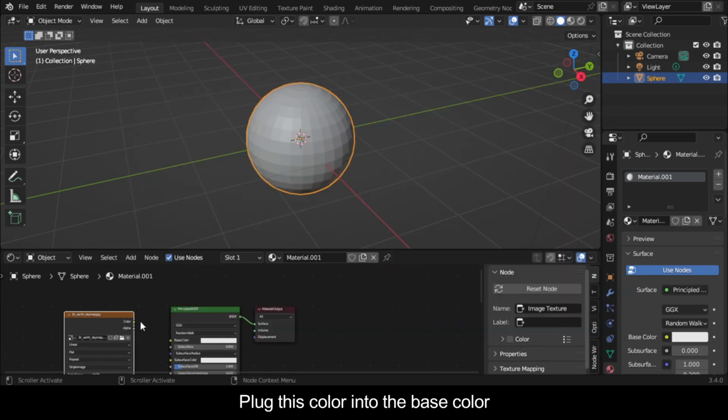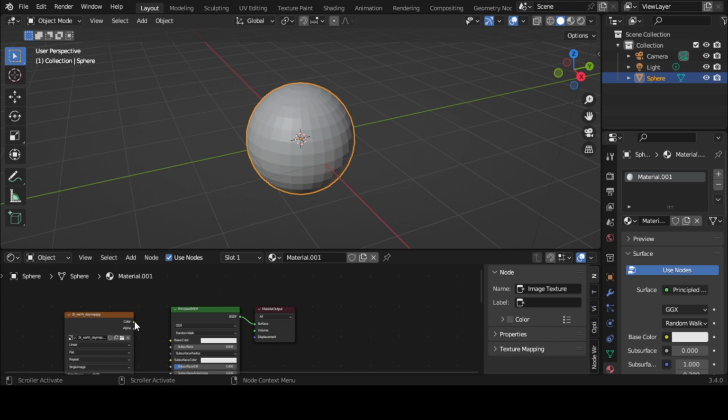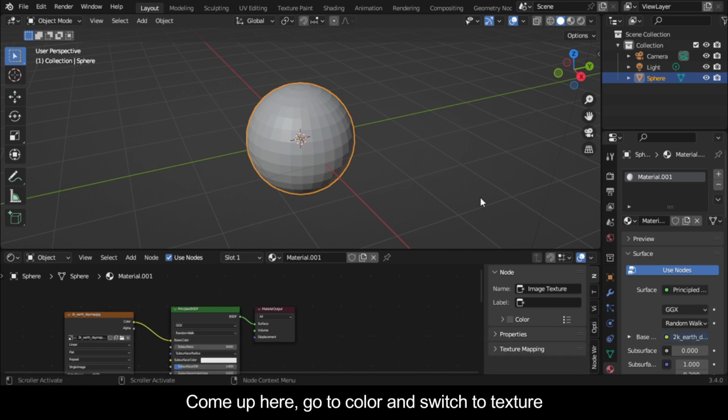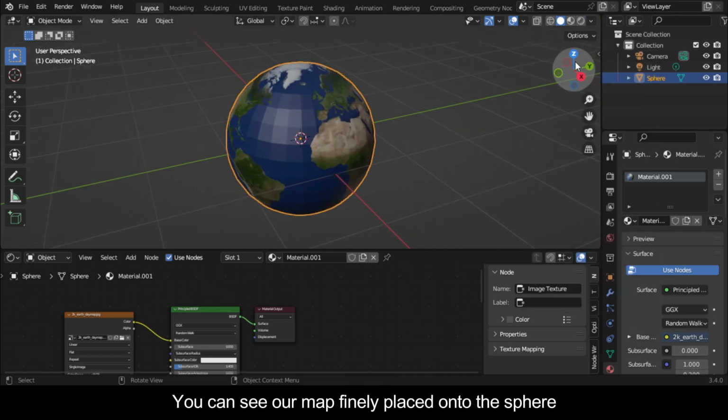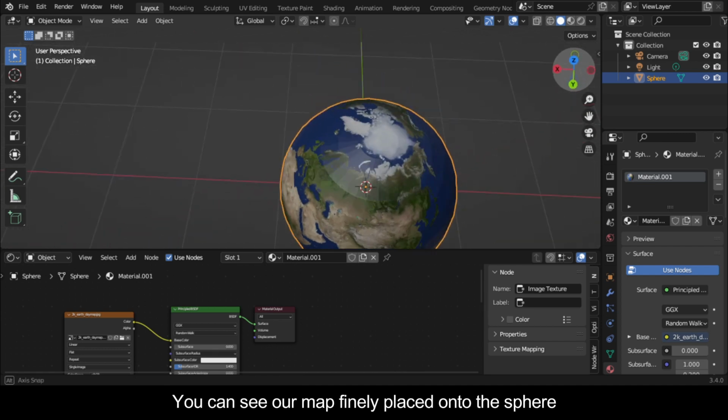Plug this color into the base color. Come up here, go to Color and switch to Texture. You can see our map finally placed onto the sphere.